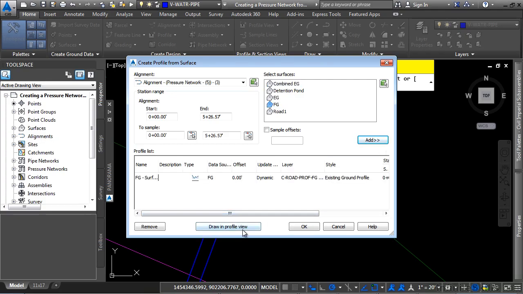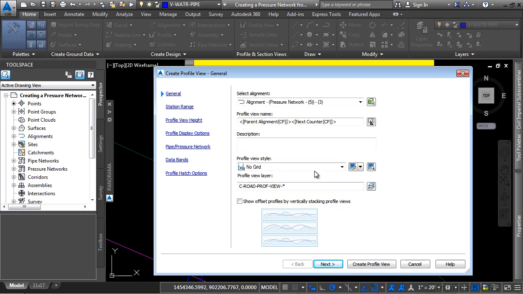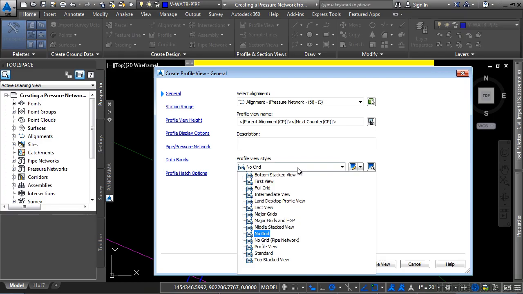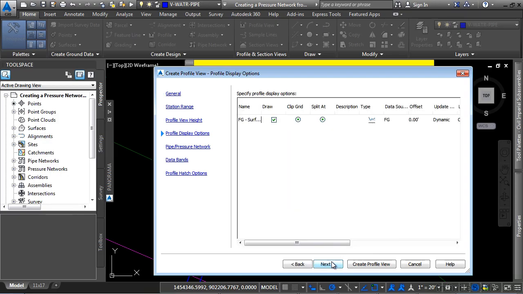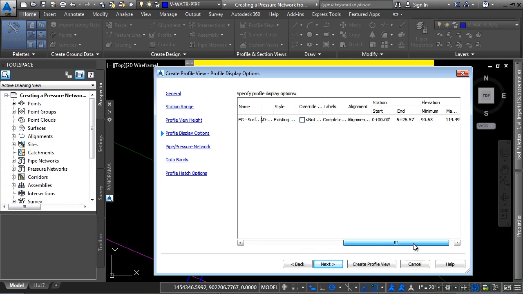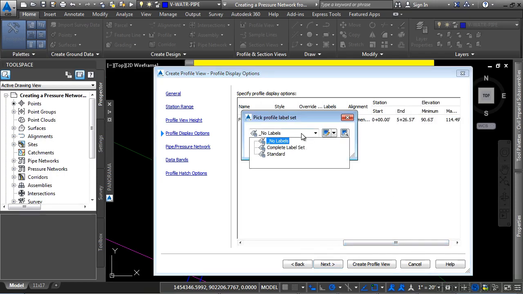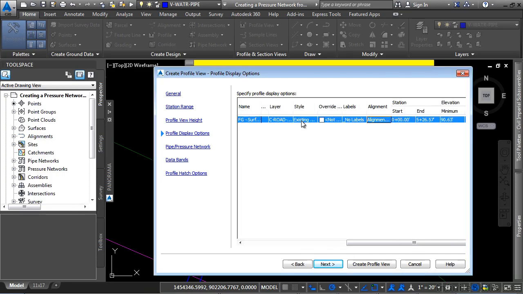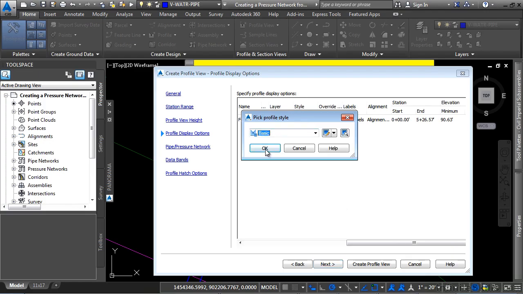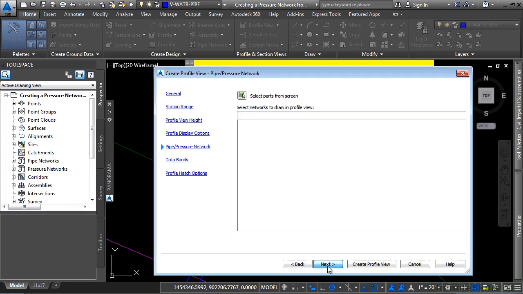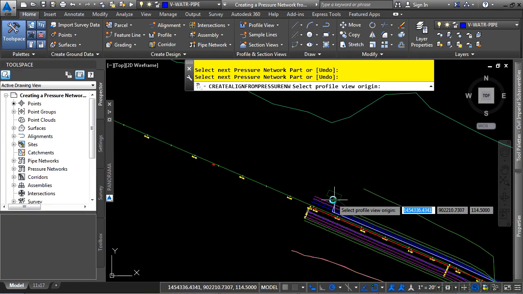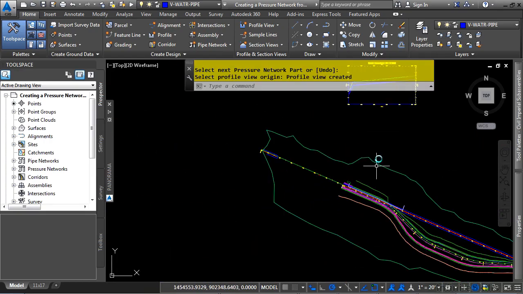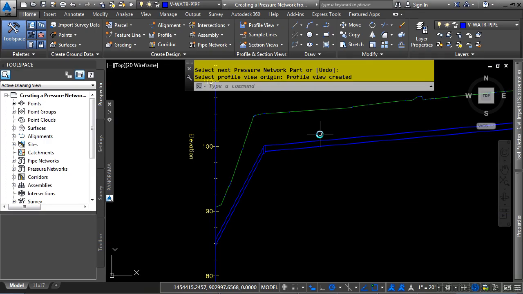And then we'll go ahead and click on Draw on Profile View. Then select the appropriate profile view style. In this case, we want no grid pipe network. Keep clicking next here to go through the different options. Make sure that you have labels set to no labels in the profile display options section. And for style here, we'll go ahead and select a basic profile. Click OK, click next, and notice how you can toggle on the different parts of the pressure network. We'll go ahead and click on Create Profile View, and we'll just put this profile view over here. And here is our pressure network along with the finished grade surface.